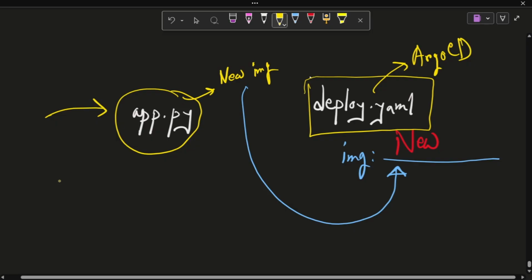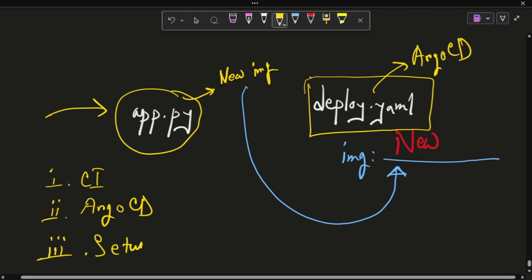So how to do that? For that, first of all, we need to change our CI, which we already have created. Second, we need to install ArgoCD, right? Then we need to set up an application for ArgoCD to work. So let's go do the first step.